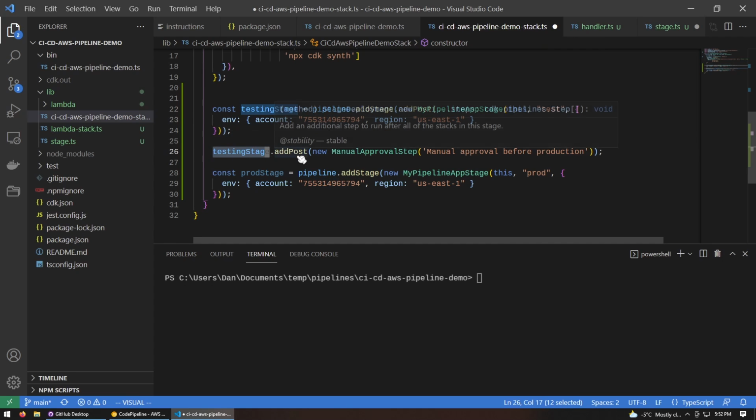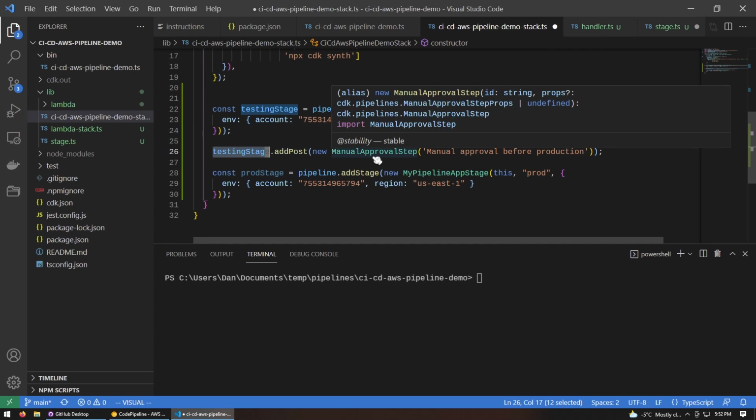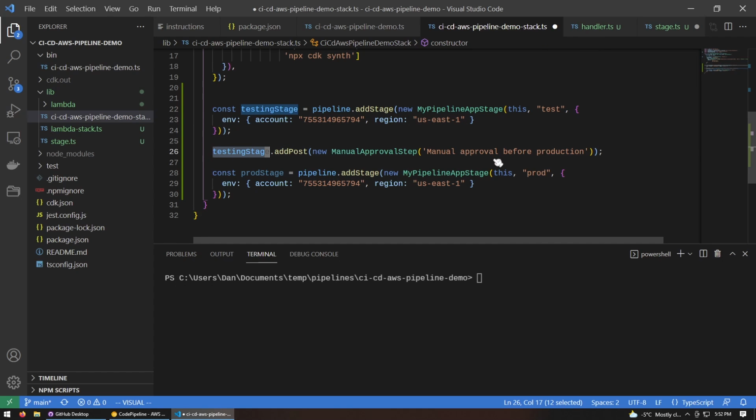After testing, we want to add a post step, which is just a manual approval step. And I named this, manual approval before production. This is going to cause someone to have to go and click in the CodePipeline console to make sure everything's okay before production is deployed. And that's basically it. That's all the stuff that we really need to do here.